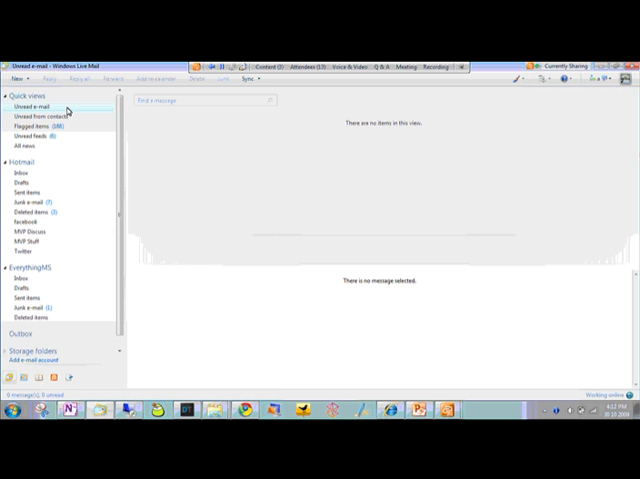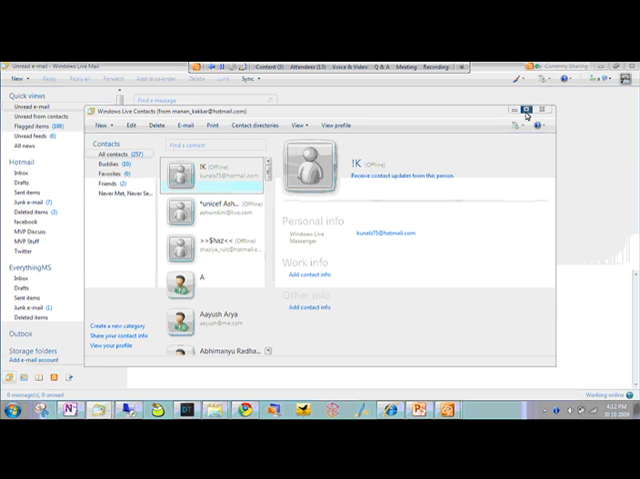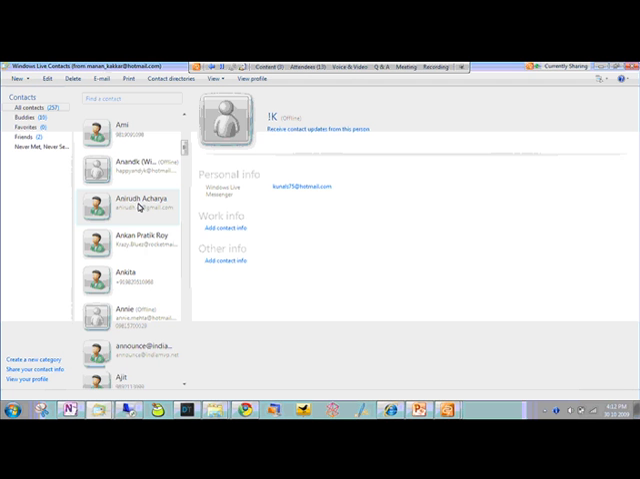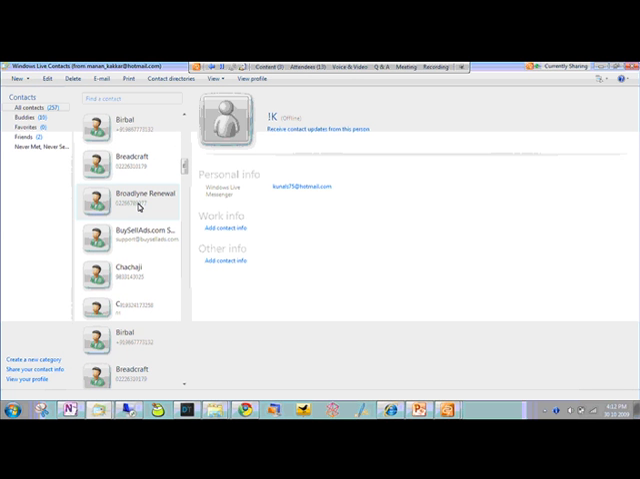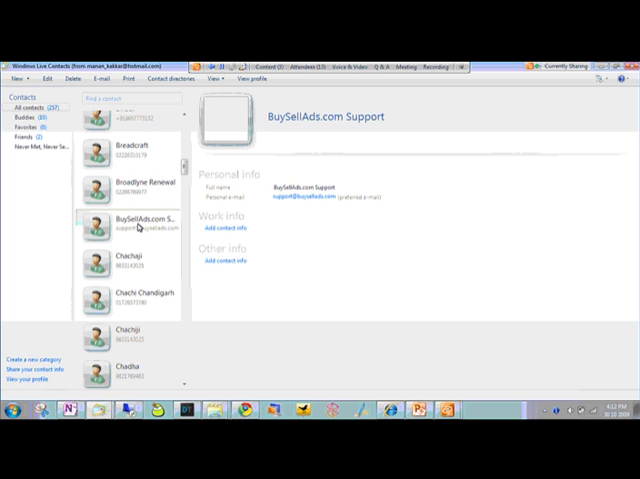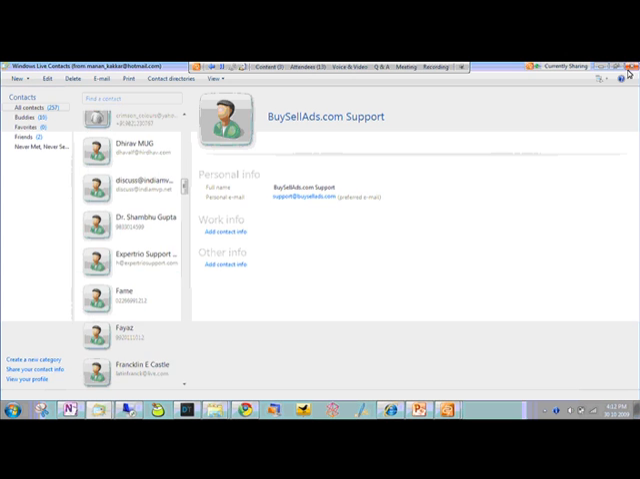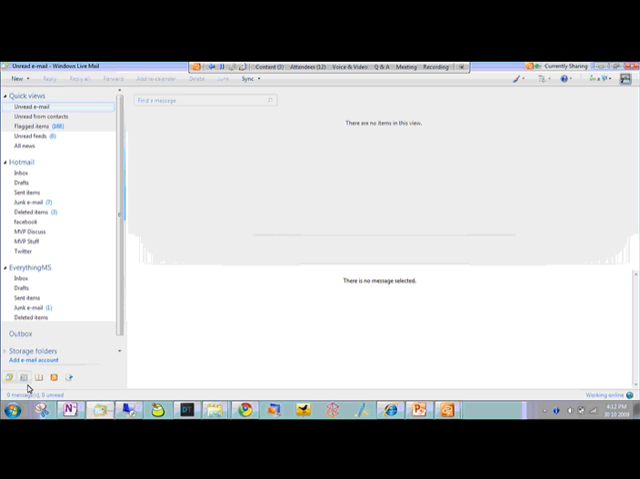Gmail's got a pretty decent web client. So if you're using Gmail, use the web client most of the time. And now coming to, let's say, contacts, it's got a pretty decent list of contacts, where you can create your contacts and add them and send them emails, etc.